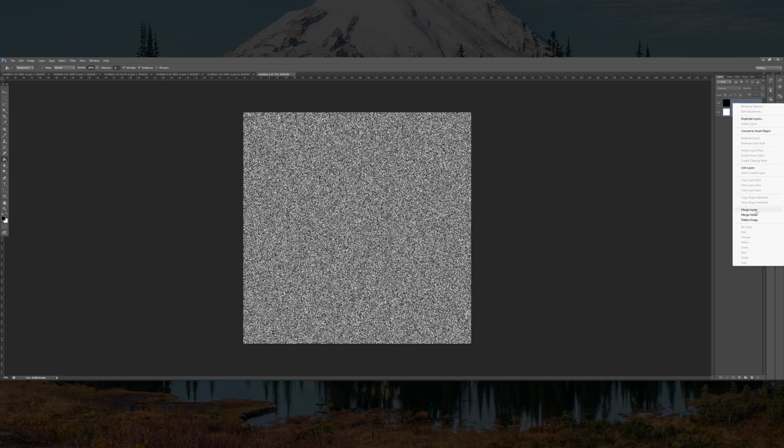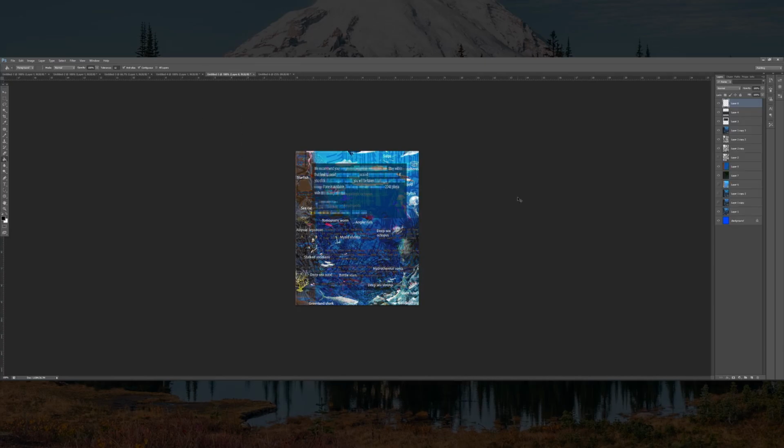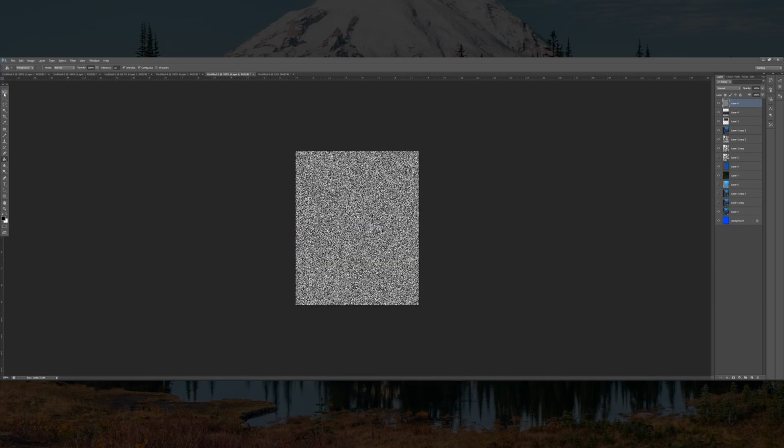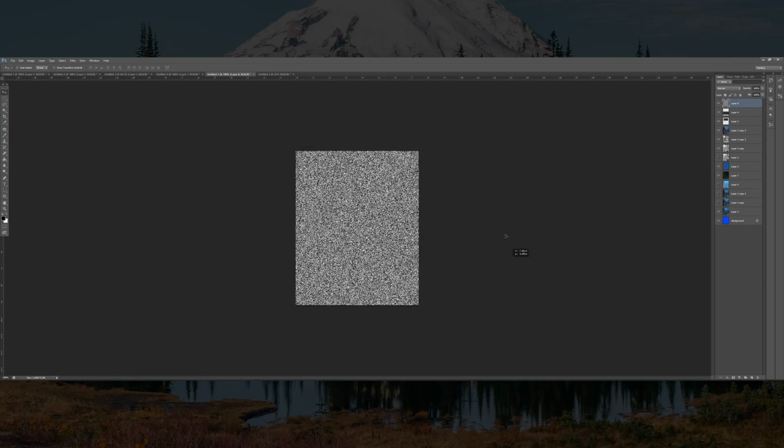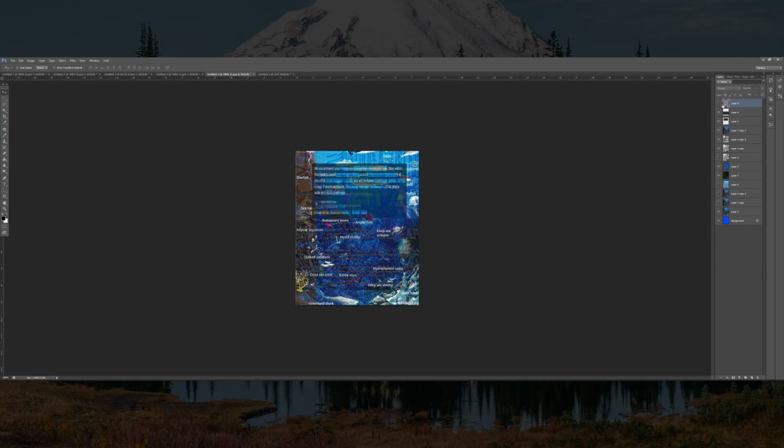And I'm going to merge those layers together by selecting them both, right-clicking, and selecting merge. And then I'm going to copy and put it over here. And now I have static that I can move around however I like. But that looks cool, but it's going to take over.